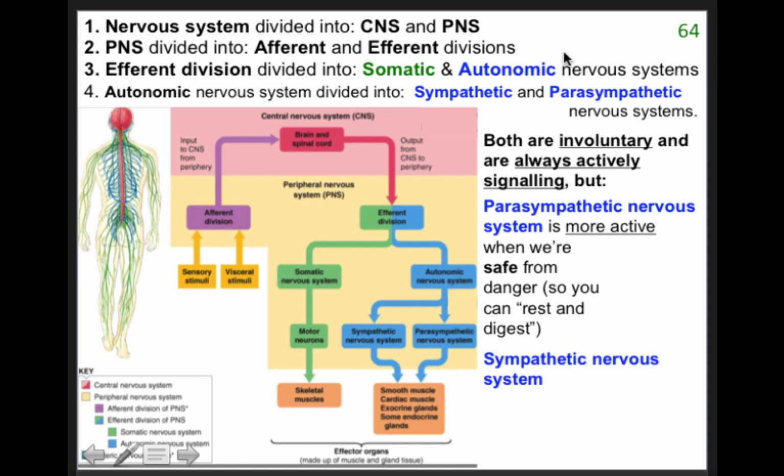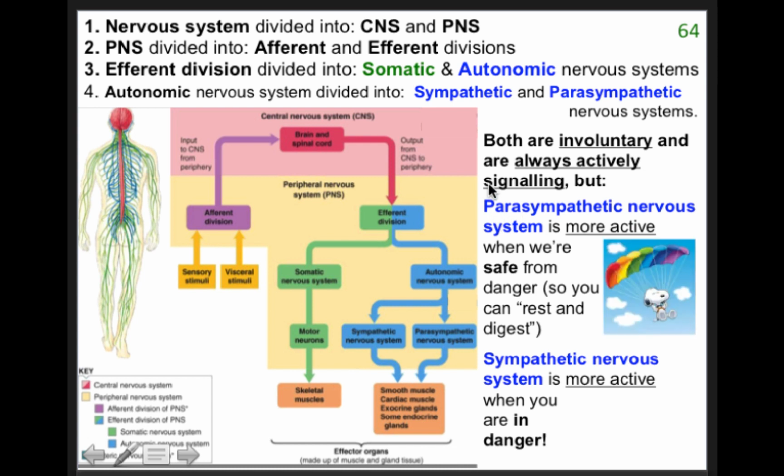The sympathetic nervous system is more active when you are in danger. All right, so the way you can remember these two terms is the parasympathetic nervous system is what you might activate when you have a parachute and you're nice and safe and you're floating safely down to the ground. The sympathetic nervous system, when you don't have the para, is what would happen if you're falling without the parachute.